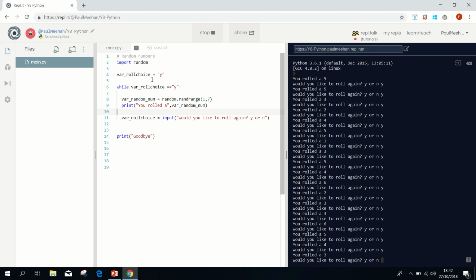In the next tutorial, you're going to use them to do something a little bit more complex. But yeah, so that's random number generation.